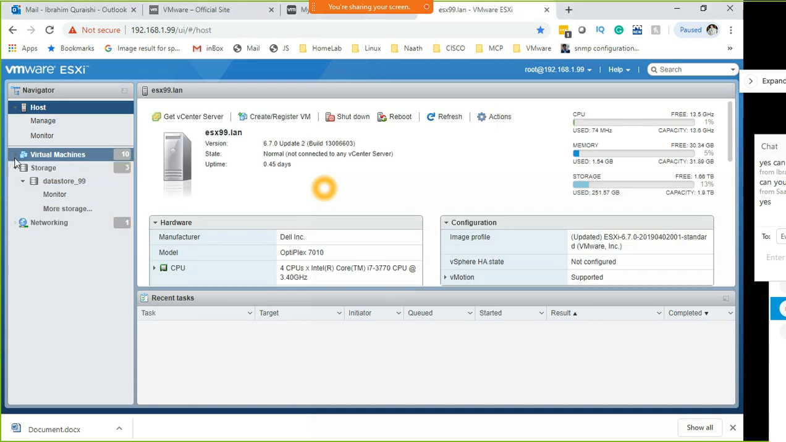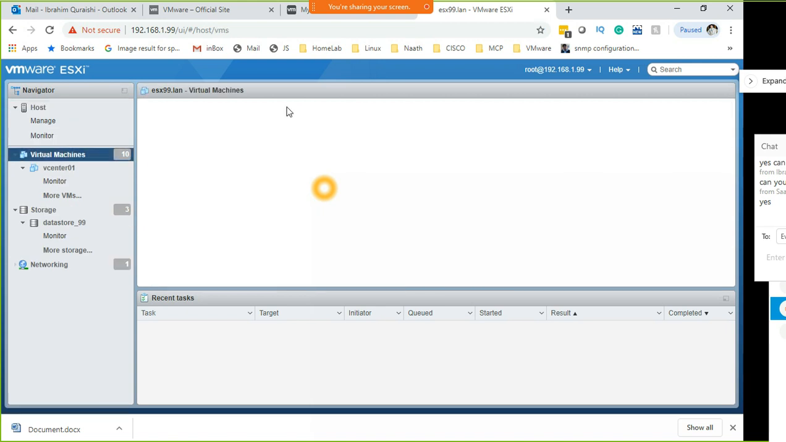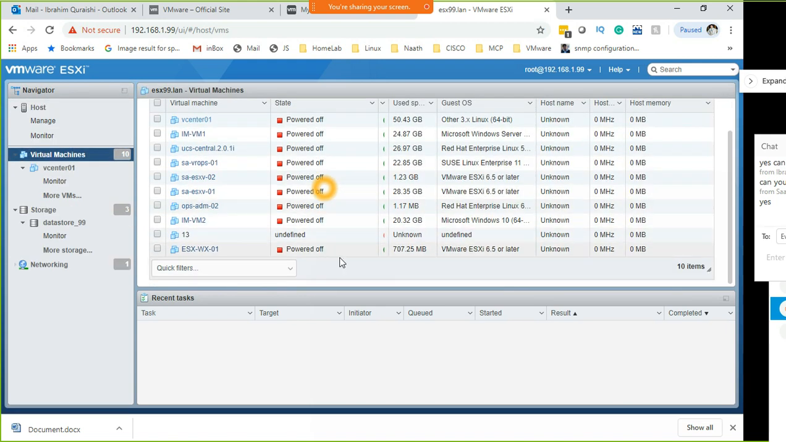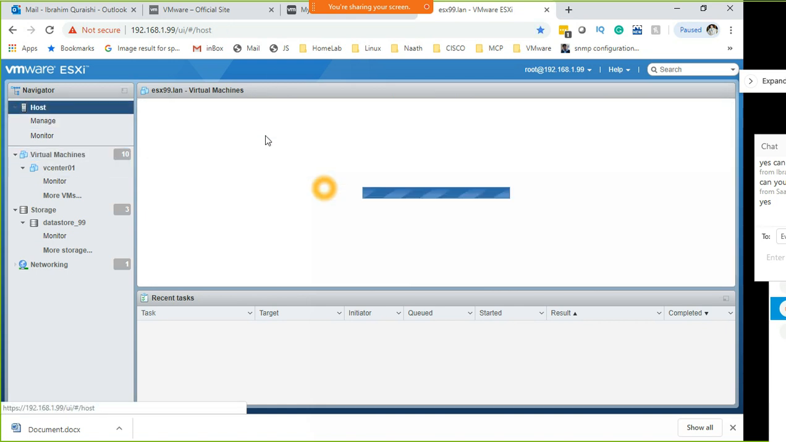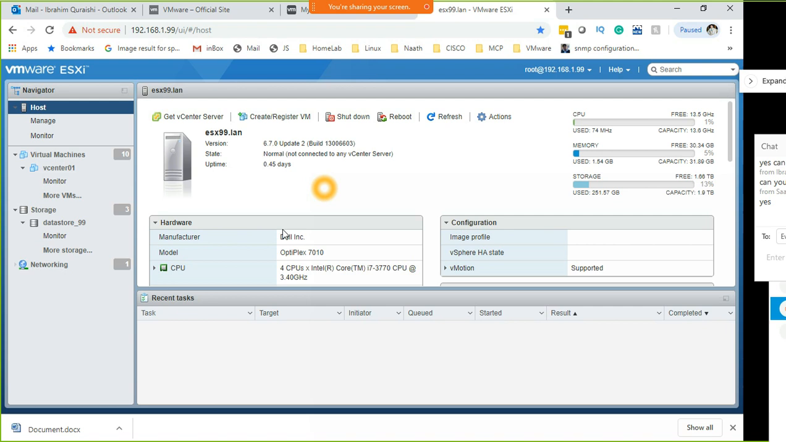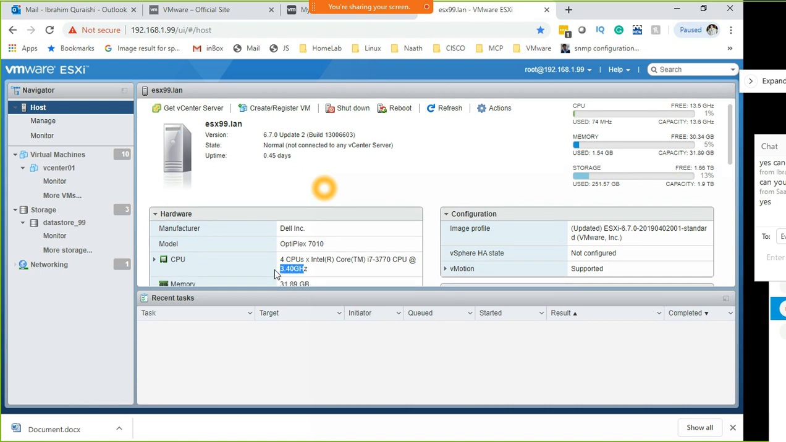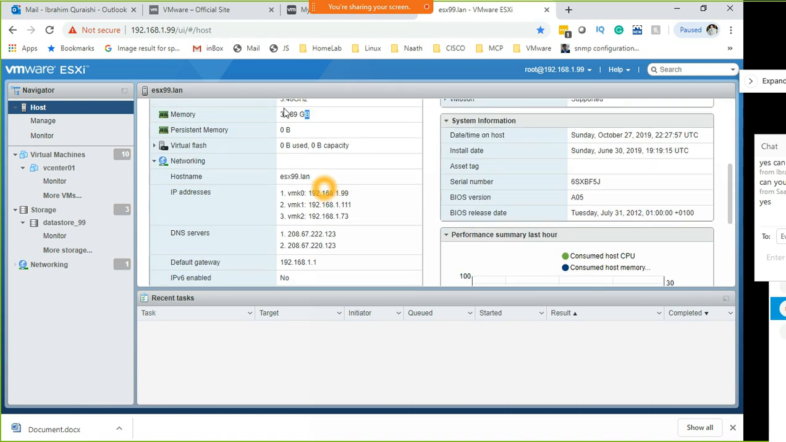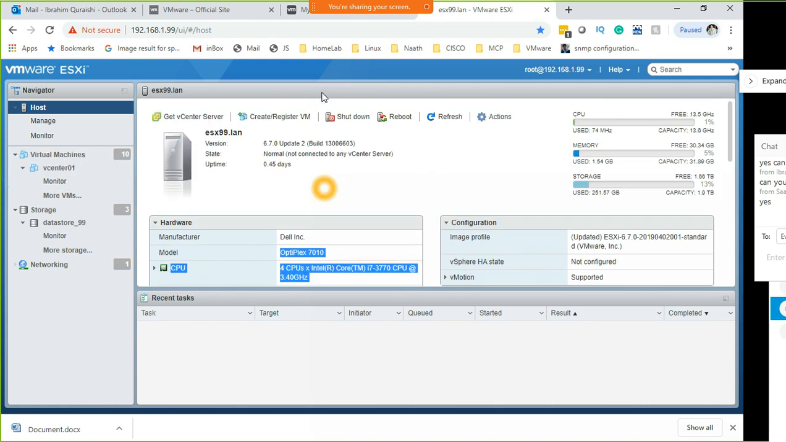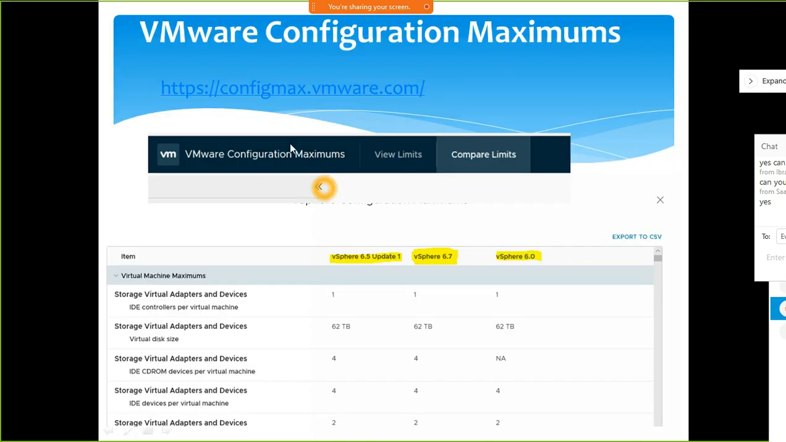To keep it very nice and clean, I have powered off all the virtual machines which are running. As you can see, everything is off. This is the ESX host we are connected to. It is not the ESX host where we did the installation last time, but the physical ESX host. This is the Dell Optiplex 7010 which I was talking about. It has 4 CPUs and 32 gig memory. So over here we are going to install a new vCenter server.